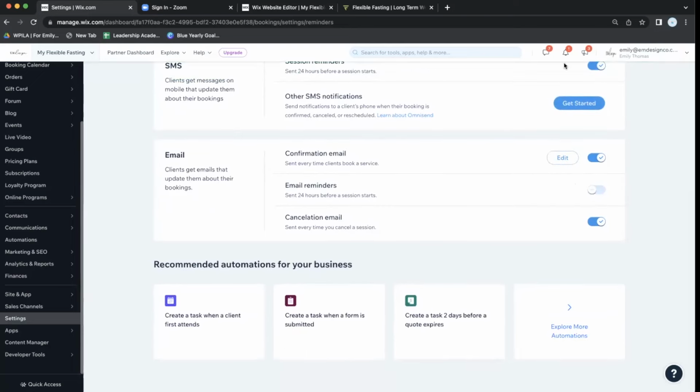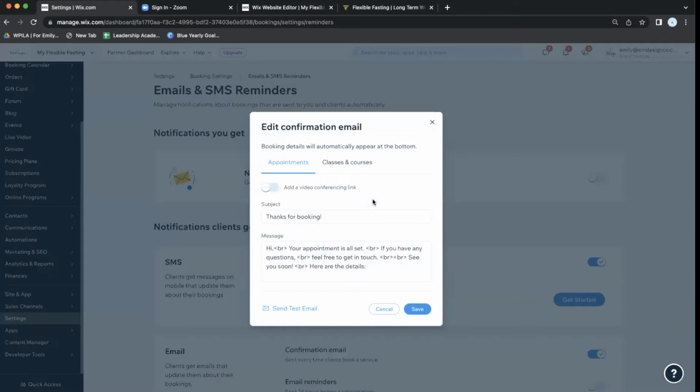Okay, next we have the email confirmation. So it's going to just do a standard email confirmation. Thanks for booking. Hi, insert your name here. Your appointment is set. If you have any questions, and it's going to just add all of that in there. And then you can add the video conferencing link in there as well, which I think is really, really smart. And then for classes and courses, you can change that there as well and send a test email to yourself.